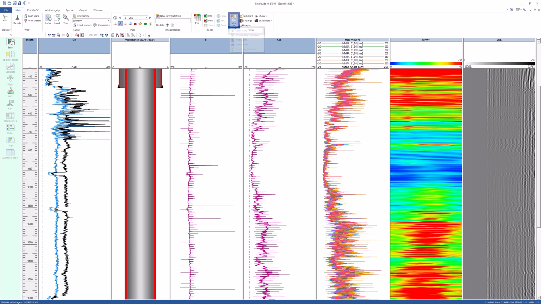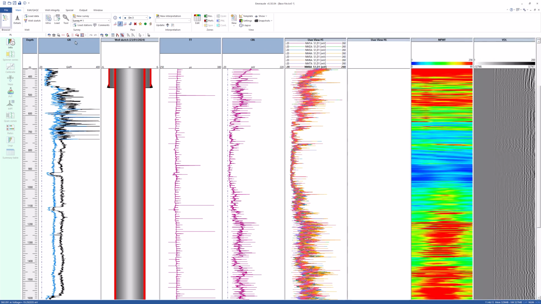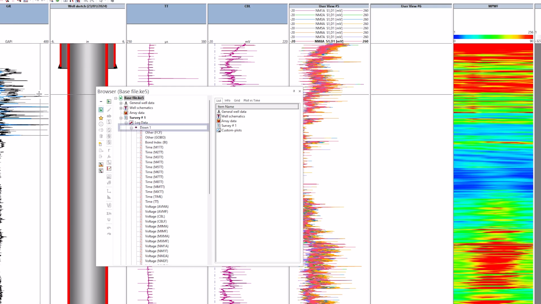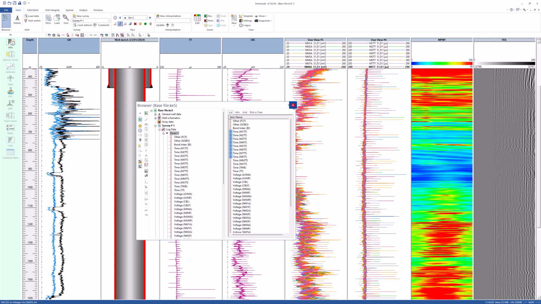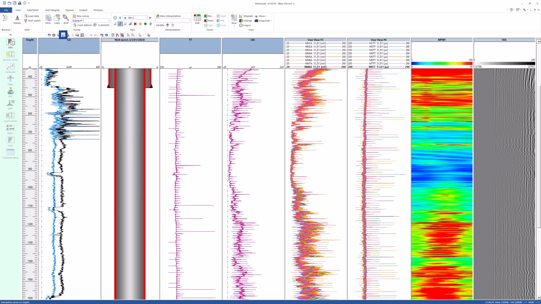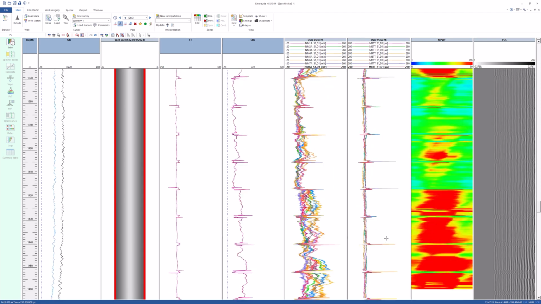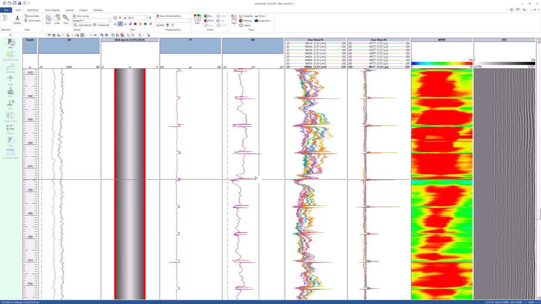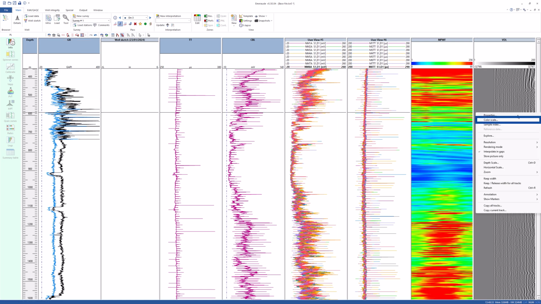A new user view is created to display the transit times measured by the 8 sectors, dragging and dropping them from the browser. Zooming in, differences between these curves indicate the tool eccentricity. Finally, the color scale of the VDL is modified.